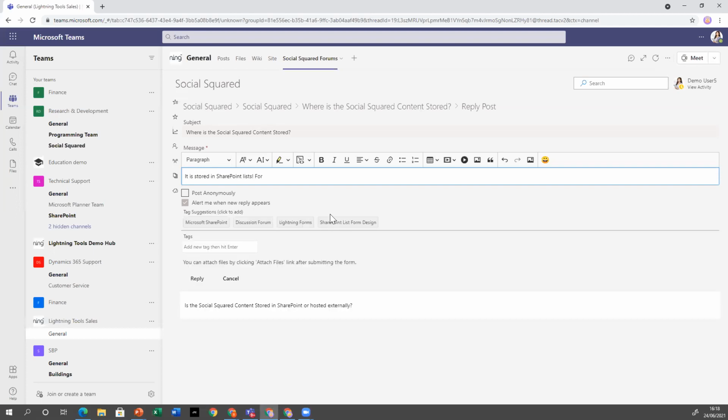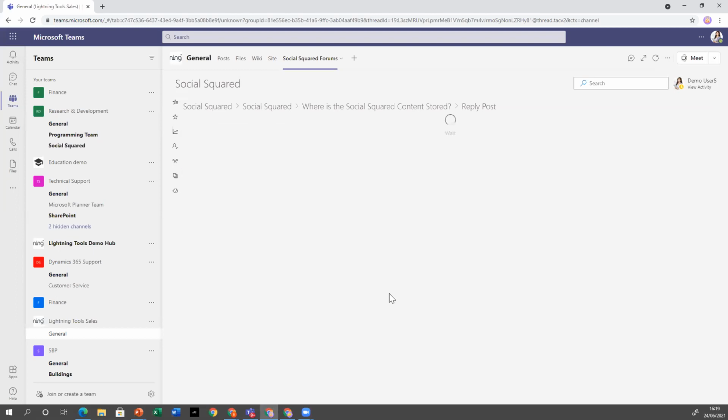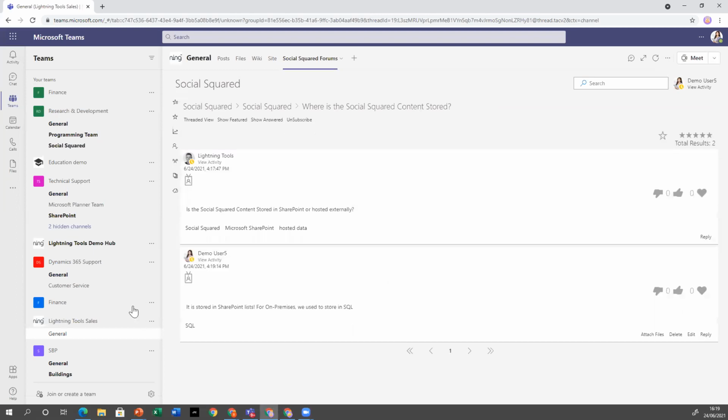And I'm just going to put a little side note here to say, for on-premises, we used to store in SQL. Okay, so again, as we type that reply, you can see that SQL is also coming up as a tag that's been used inside this set of forums. So we can go through and reply with that effect, and there may have been another badge awarded to demo user 5 for replying. So we're just going to move that away for a moment.